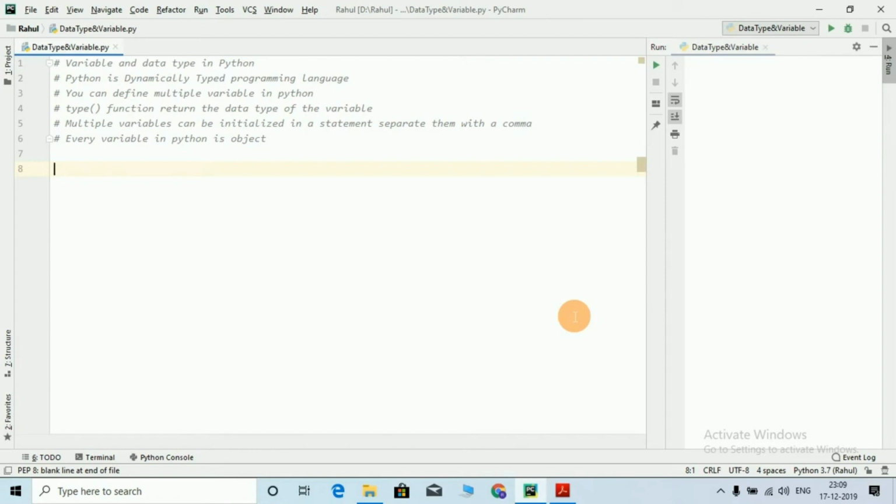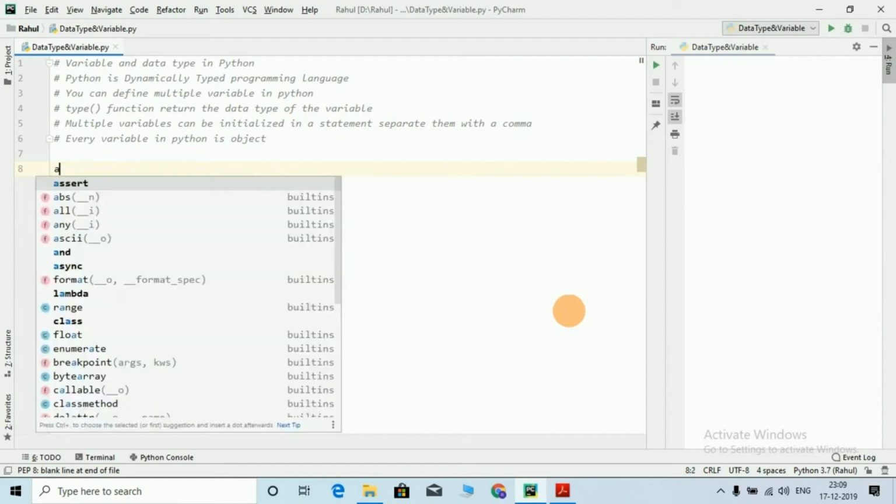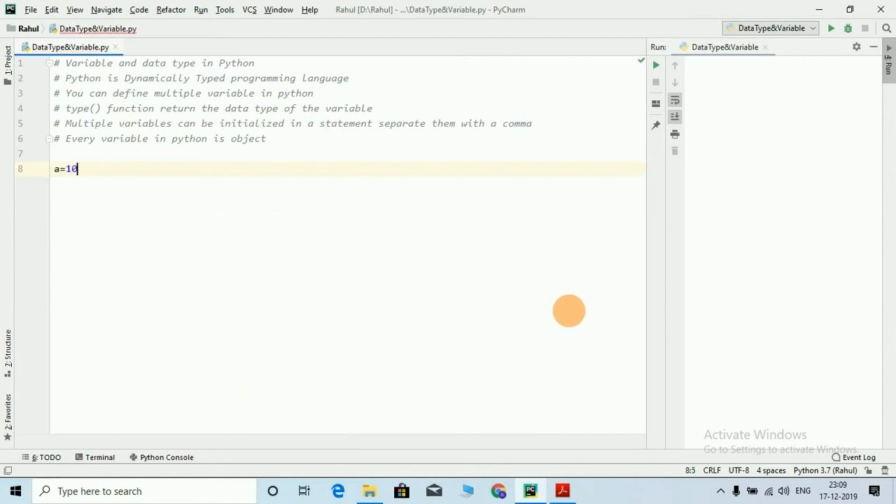So how do we define a variable in Python? It's very simple. You just define one variable a and give some value to it. So here a is my variable, and in this variable I have assigned the value 10, right? When this line executes, it will occupy some memory in the computer's memory.